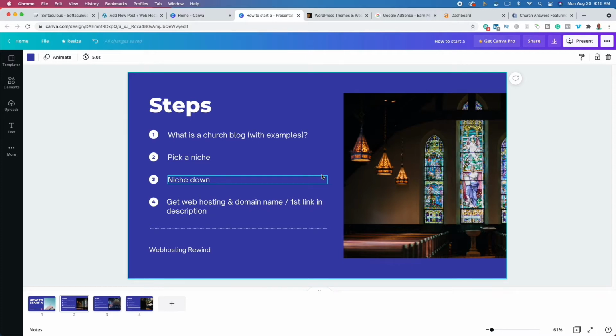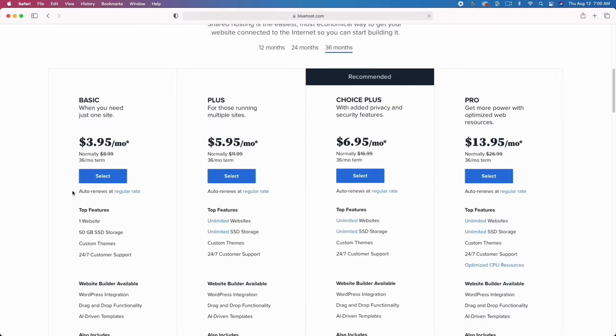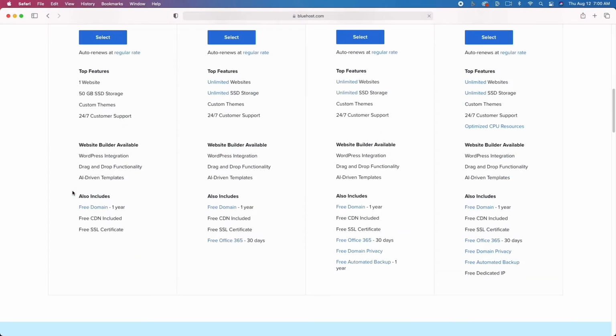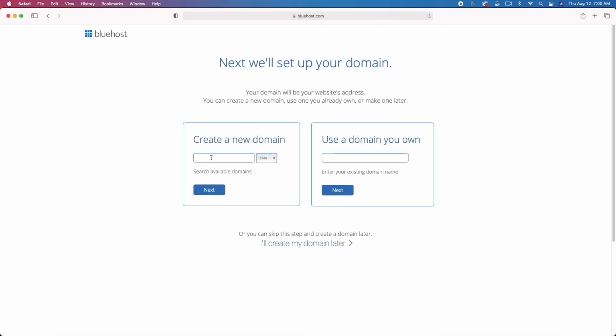So let's go ahead and do that right now. When you click that link, you'll be taken to this website where you'll go ahead and click Get Started. What I recommend is to click the first one on the far left, the basic plan, if you're just getting started with a website. As you can see, there are a number of options, but click that, click Select, and then move on. Here you're going to create a domain name.